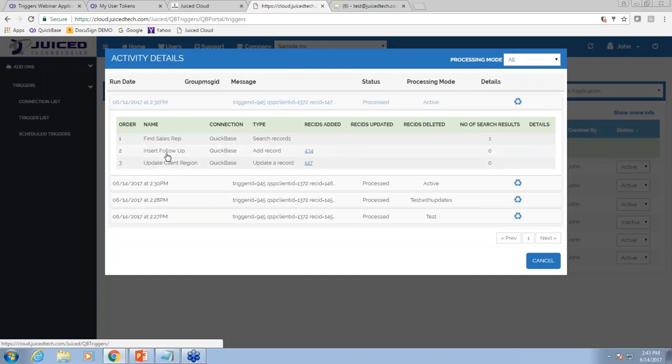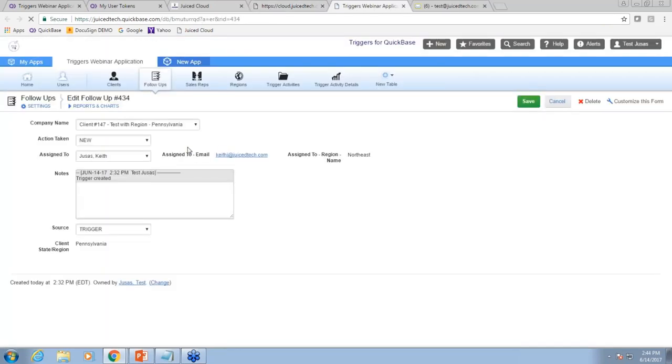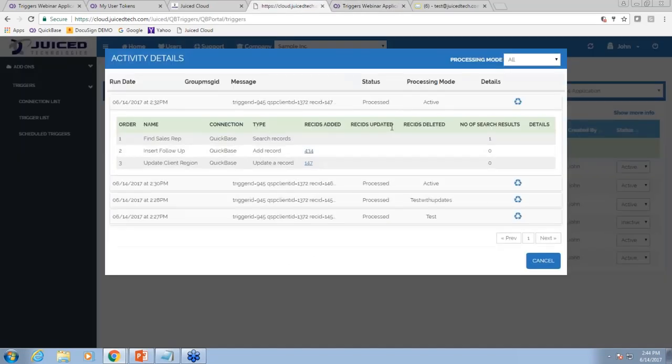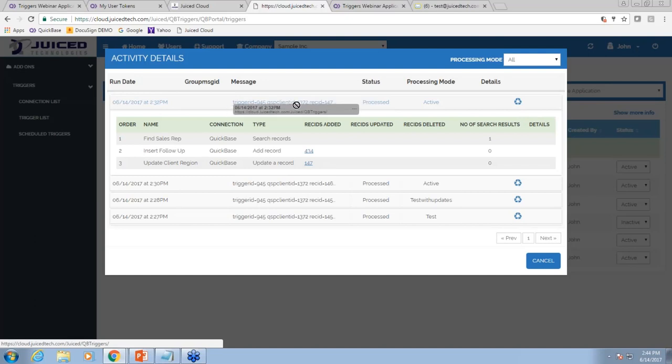And the nice thing too is if you wanted to see, okay, well, this record was added at this time, you can click on this link. It takes you right to that record in QuickBase that was added, and you can see the details of that record. Or you can reprocess the trigger. If you click this button here, it's going to send the same parameter list right to our trigger process and process that trigger again. Let's say somebody went in here and deleted this follow-up record, and you want to just add it again. You didn't want to manually do it. You come in here and click the reprocess, and it'll take care of it for you.